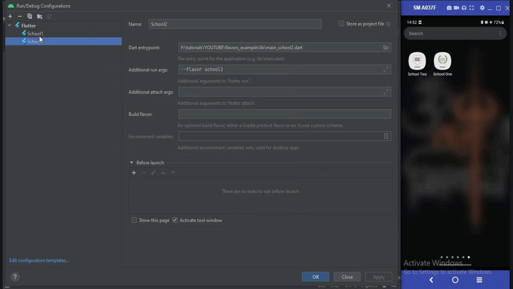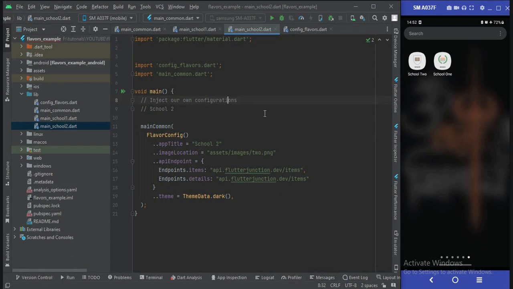You can see we have created two configurations, one for school 1, and the entry point would be main school 1 dot dart, and additional run arguments will be dash-dash flavor, and it would be school 1. Similarly for school 2 also, that would be school 2, and the entry point would be main school 2, and the name is school 2 here, and then click on OK. And now you're going to have different configurations for different schools.